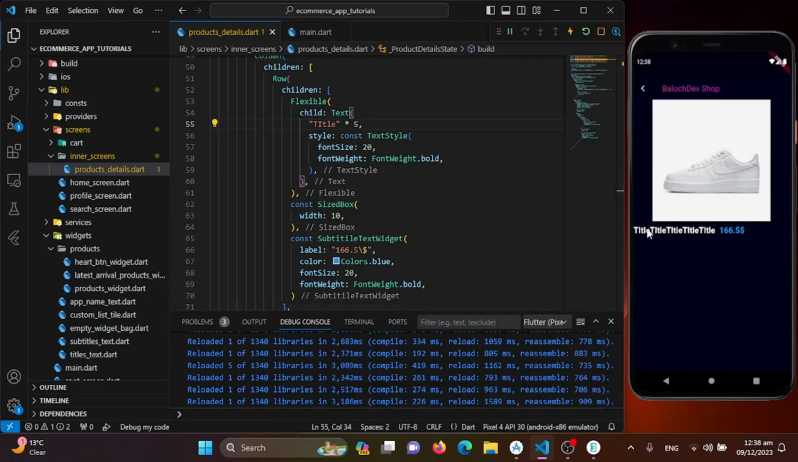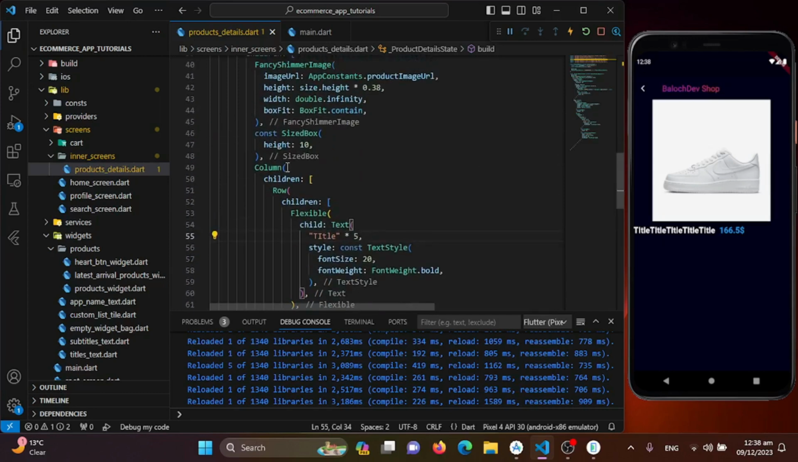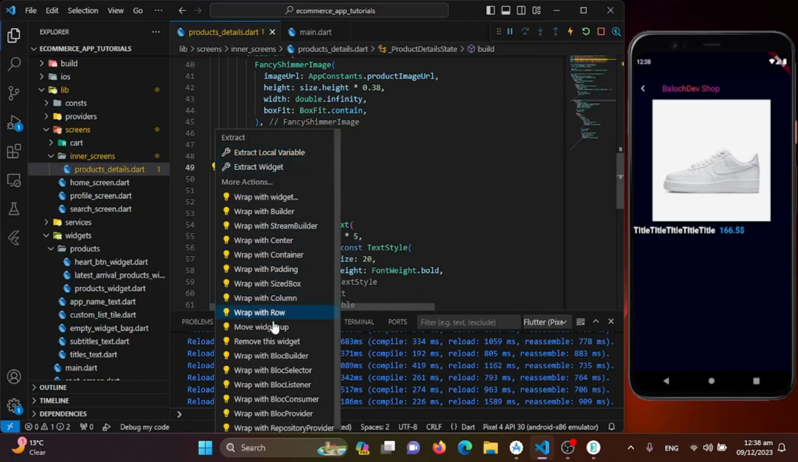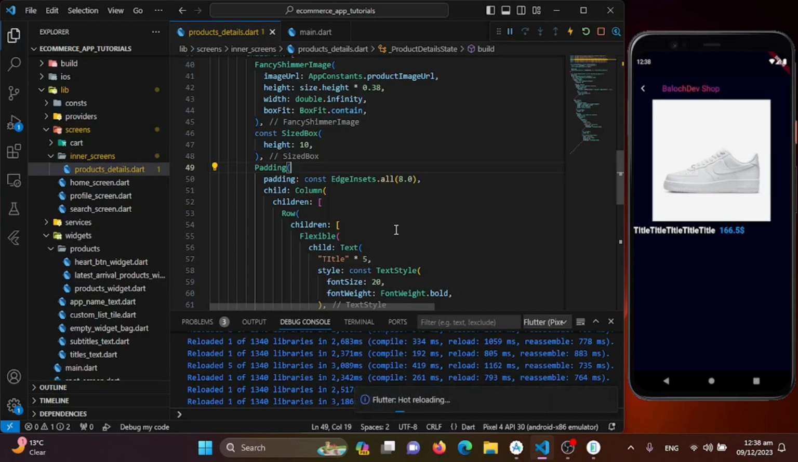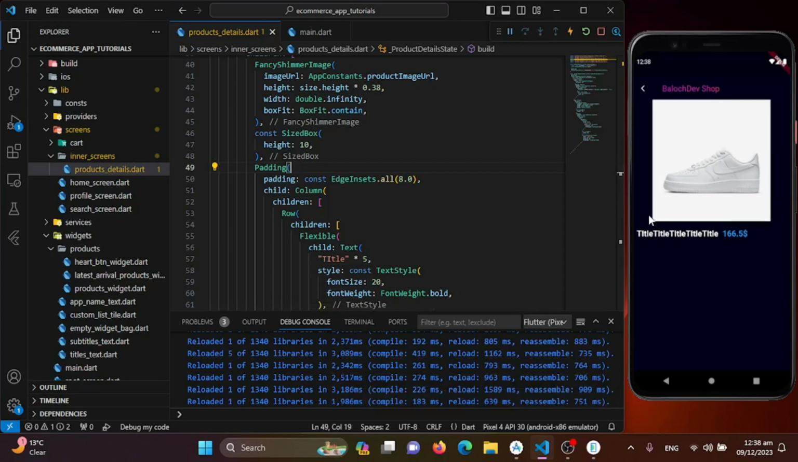And great, now we just need some kind of paddings here also, so I'll just provide some kind of paddings to it, to our column basically. So I will be just wrapping this column widget with the padding widget. And now I'll just save this, and that's it. We just got some kind of paddings here.